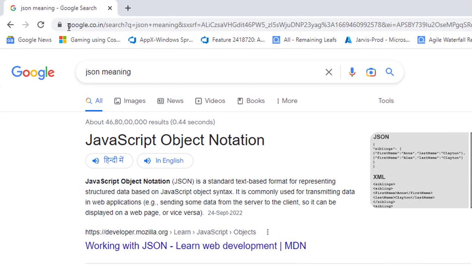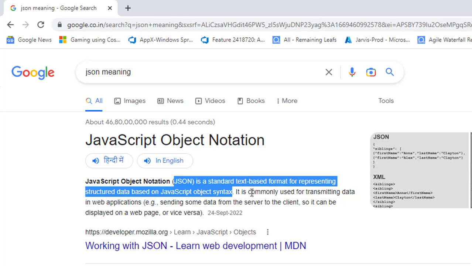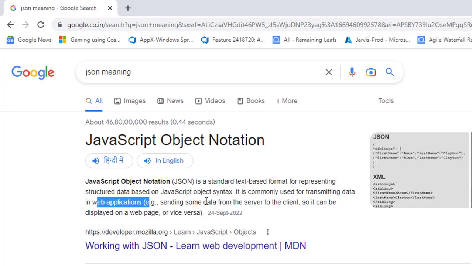On Chrome, I have just searched for JSON meaning. Let's say we are new to it, and then how we need to define this one. JavaScript Object Notation, this is the full form of JSON. JSON is a standard text-based format for representing structured data based on JavaScript object syntax. It is commonly used for transmitting data in web applications. It is a text-based format which has key and value pairs.